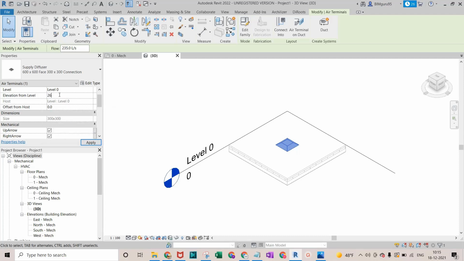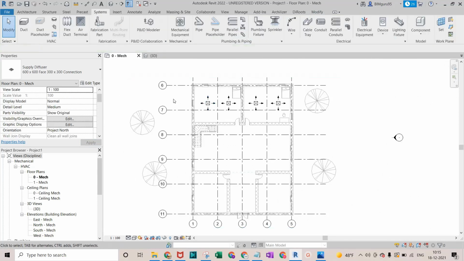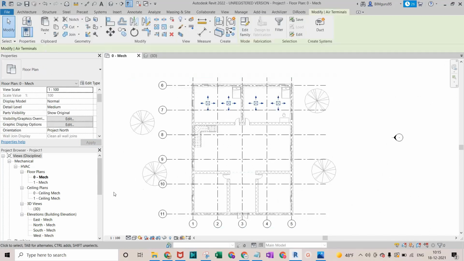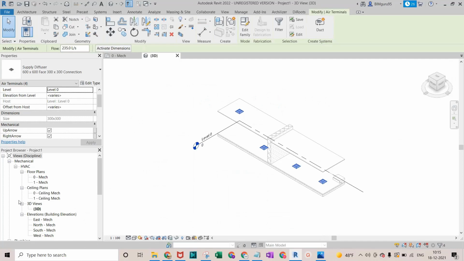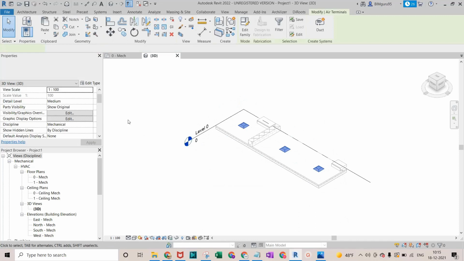So the elevation will be 2600. Actually, the number lock was locked on my PC. That is why it was not working. Okay, let's see if it is aligned with the ceiling. Okay, one is aligned. I did not place all, I guess. Okay, so I'll select all these three as well.